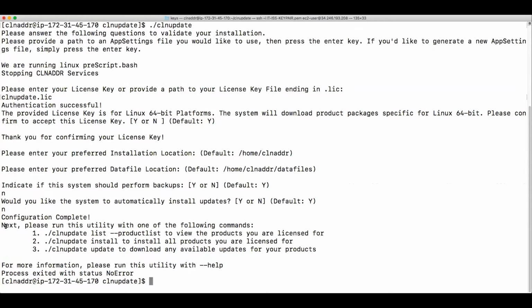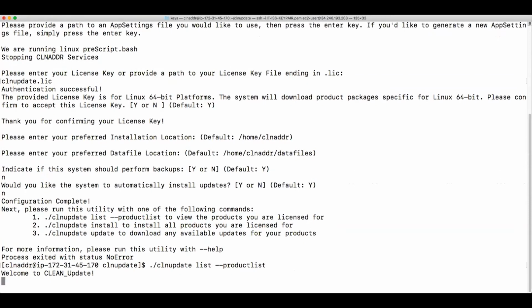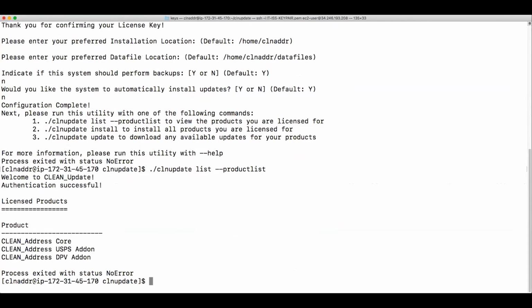At the end, it's providing extra instructions on what the clean update utility can do. The first thing we'll do is run this command, which is going to list off our entitled products. So we run this, it's communicating with our server, and again, it's returning the list of products that this license is entitled to. Right, with that in hand, let's go and perform the install.